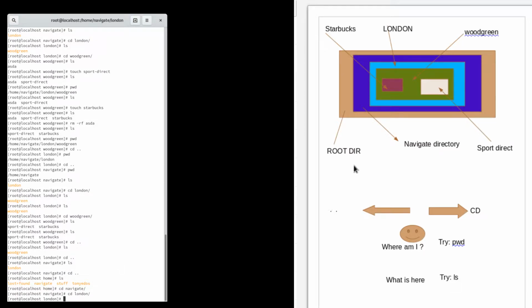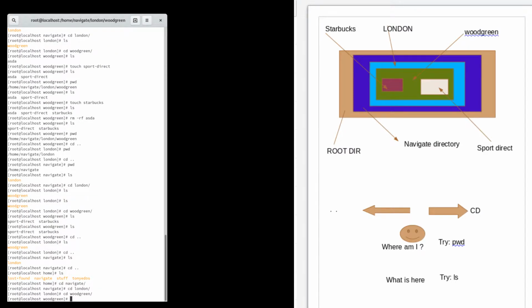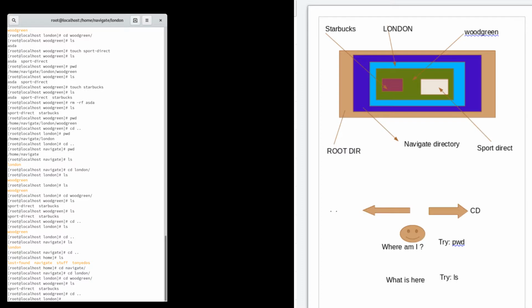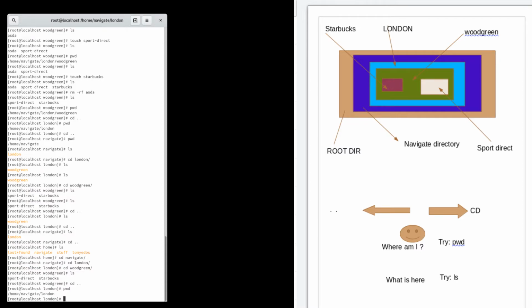And if you're in London and you want to check out what's in Wood Green, you type in cd Wood Green. And then if you want to find out what is in Wood Green, you type in ls. And then if you're tired of Wood Green and want to go back to London, for example, you can type in cd dot dot. And if you're wondering where am I right now, I'm getting confused, you can type in pwd.